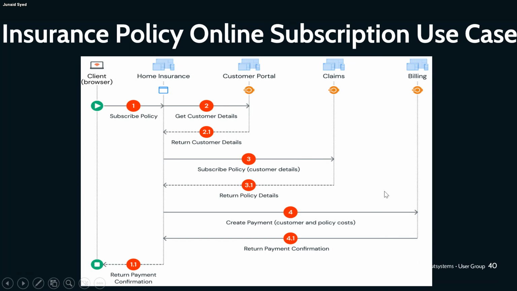This payment part is taken care of by the billing application. If the payment goes fine, the payment confirmation is returned to the end user, and the process completes. So this is how the entire flow works, and there are different transactions involved, right? Every time we call a service action, it is an independent transaction.